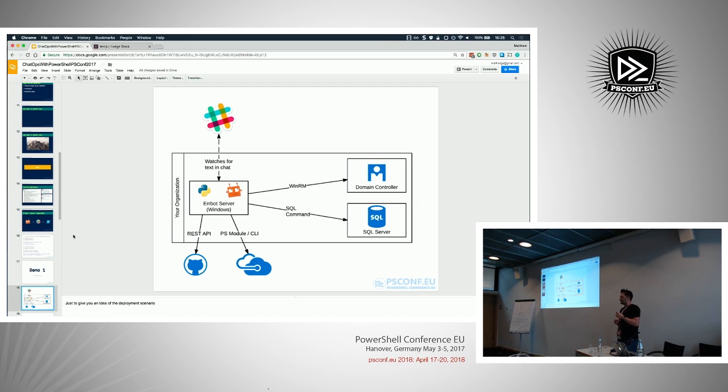So you might, say, do a REST API call out to GitHub to make a repository for you. Or you might use Azure or AWS commandlets to take action against the cloud. Or you might have a SQL server that you can do SQL commands in and do queries and pull data back and then put it into the channel. Or you might use WinRM and PowerShell remoting to connect to a domain controller and say update some property. So that's the advantage of having the bot deployed inside your organization.